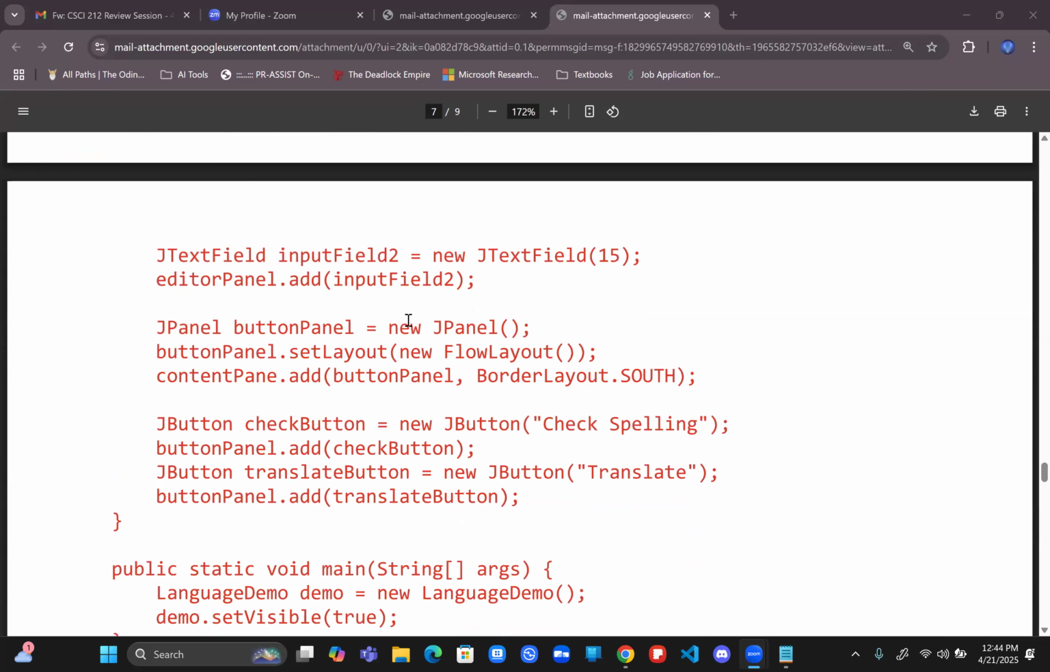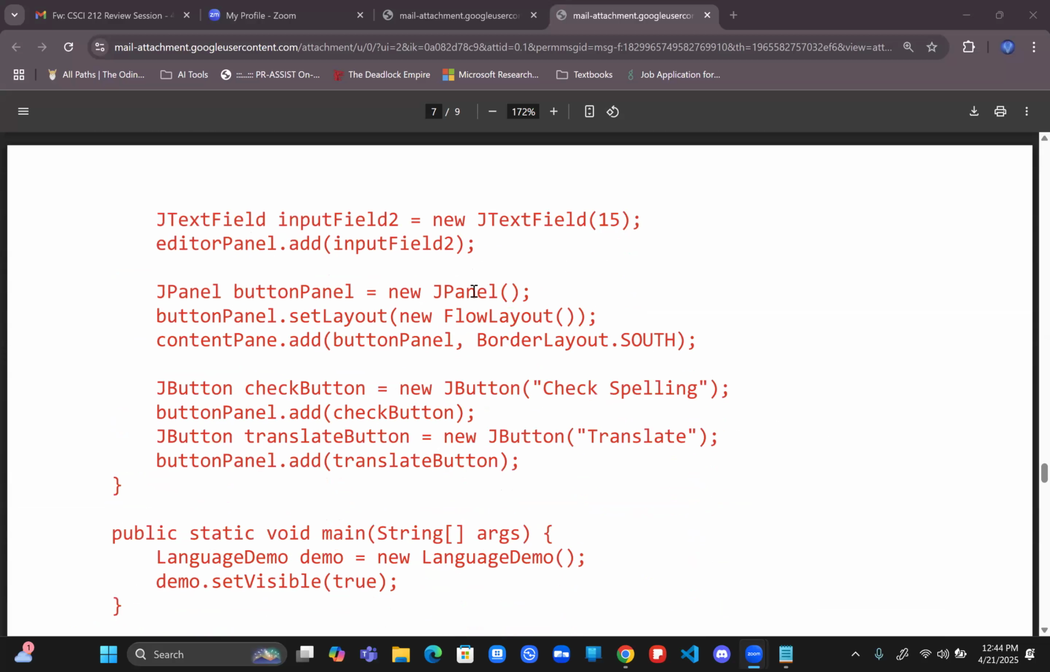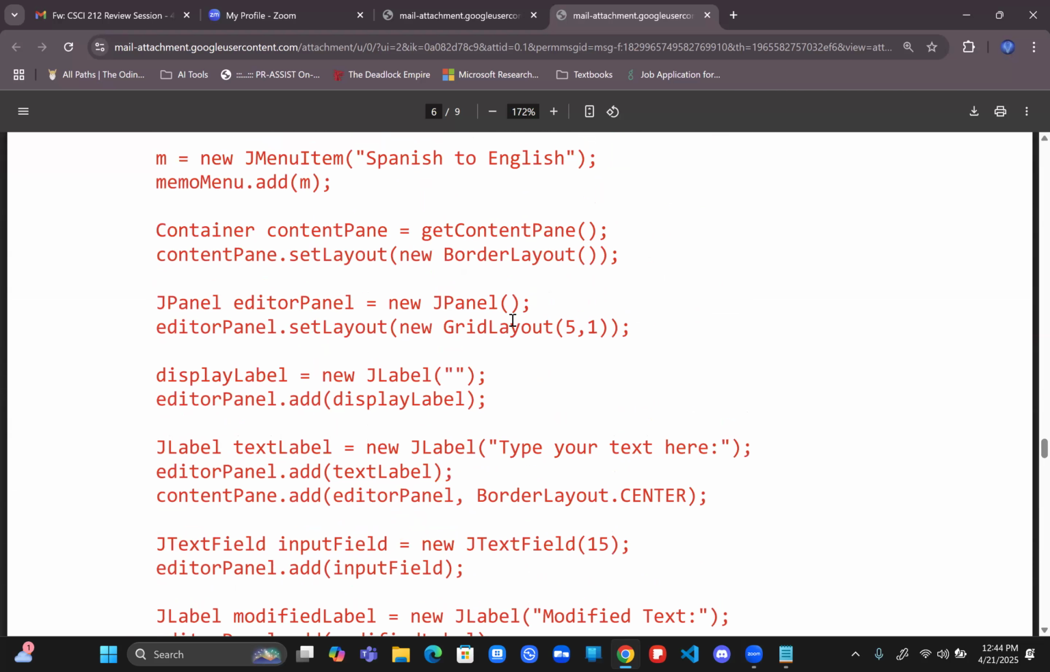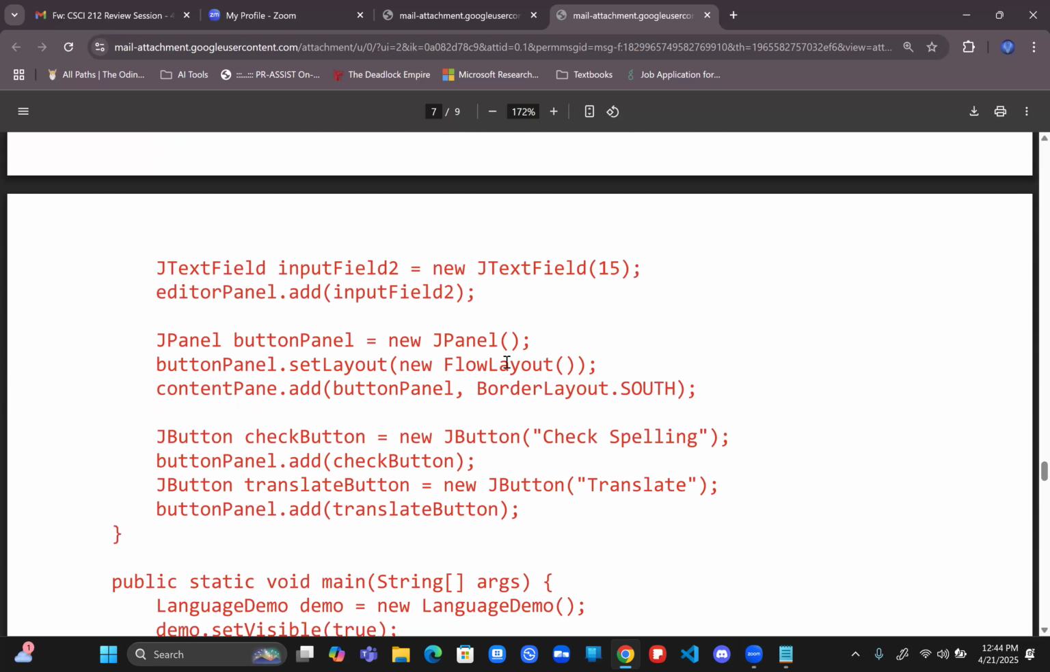Quickly finishing the GUI. So now we've added a section for the buttons, and now we just got to add buttons, right? New JButton, new JButton, and we're adding them to the button panel. Okay. And I want you to notice here flow layout as well. So there you have grid layout, you have flow layout. Once again, don't worry too much about this for now.